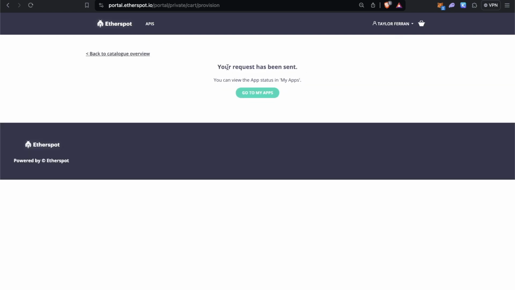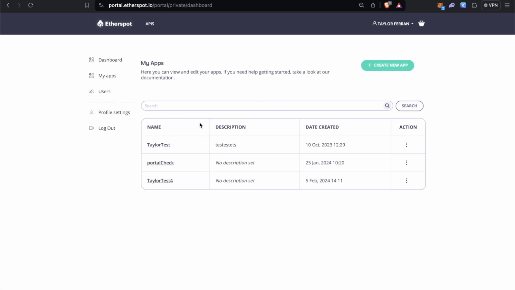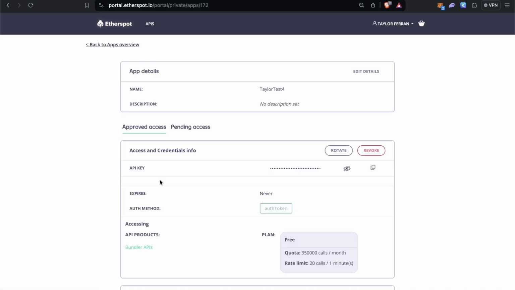Now that my request has been sent, I can view the app status in My Apps. And I can see my new app here, Taylor Test 4, which has been registered under the free plan. I'll click on this. And then here, I'm not going to display it here, but I can display my free API key, which I can then use for development using Etherspot's SDK.